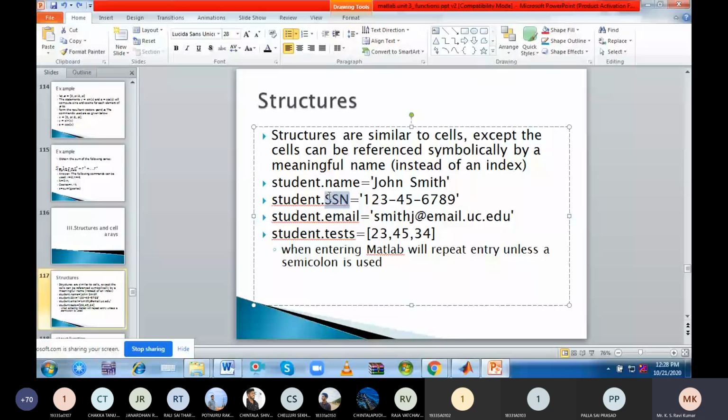Okay, so starting from the first field of the first structure, that means the student structure, for the first field name we have assigned the value John Smith. Similarly, in the student structure SSN is the second field for which you have assigned a value using this statement. Then in the student structure email is the third field for which we have assigned this value using is equal to, and then the student structure's fourth field tests. Here we have given where these values have been assigned to this particular field. So these are called fields and these are called field values, and all these four fields are stored in a structure called student. So that is how we are going to store the data of different types.